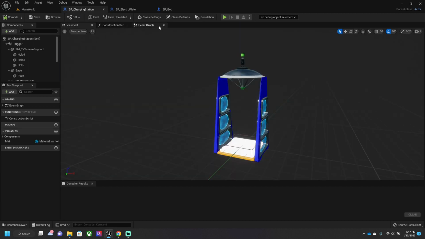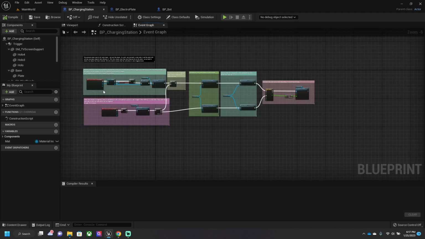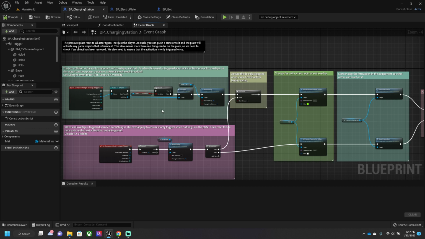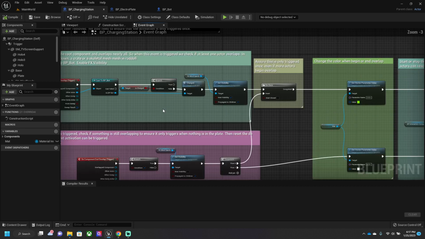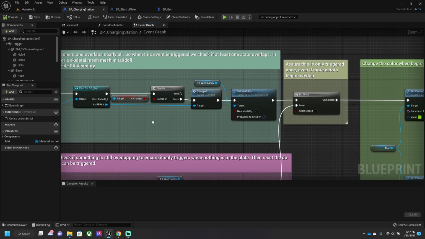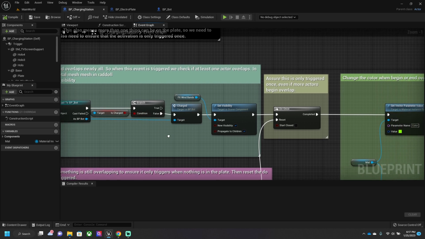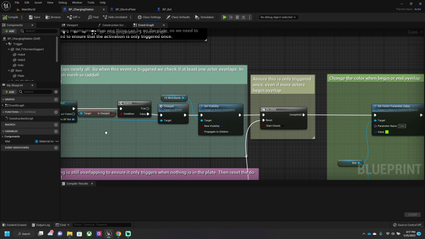Going to the charging station, you'll see that we pulled from a BP pressure plate blueprint. We didn't have to change too much except add some visual cues and ask a question to it. It's going to ask if the bot that's overlapping it is charged. If it is not charged, we are going to call the charged event in the StackObot.